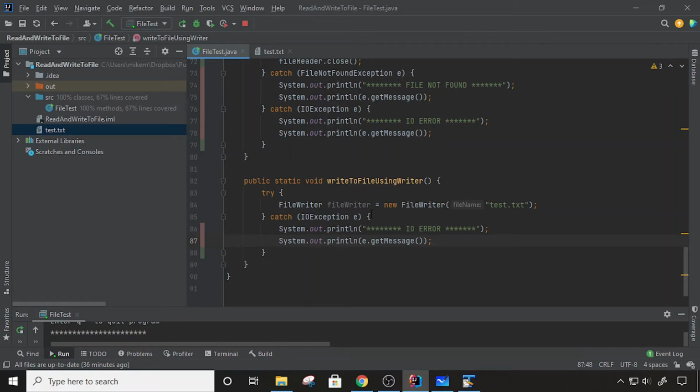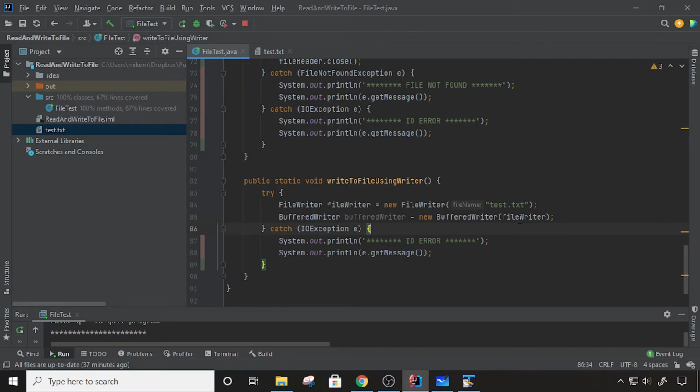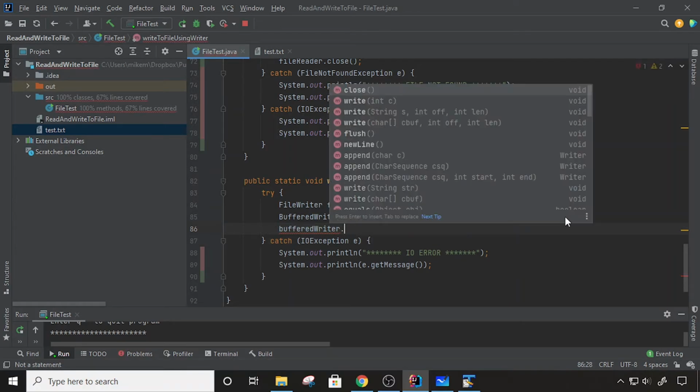Now the next thing I want to do is create an instance of the buffered writer class. So this is how I create an instance of the buffered writer. I have my class name, my identifier, my constructor. In my constructor, I pass in the file writer. So this is very similar to what we did for the reader. If you type out the object reference variable for the buffered writer and press dot, you can see all the methods that are available to you. The methods we're going to use are write and new line.